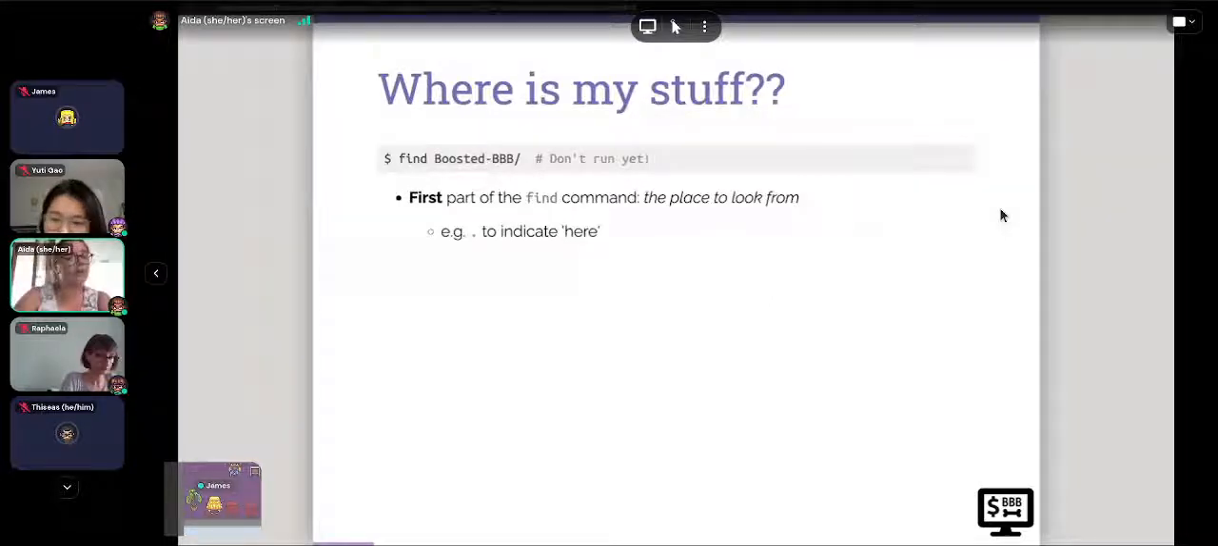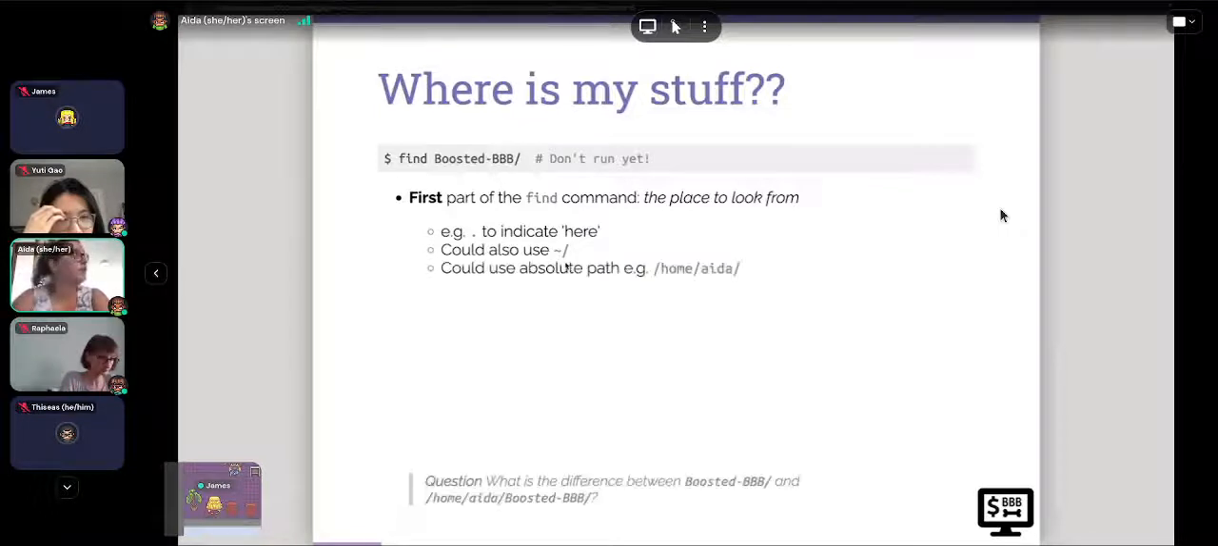The first part that you're going to give to this command will be the directory where you would like to start looking. You can indicate it with a dot if you want to look in the current directory that you are in, or you can give it an absolute path, which will be useful to get the absolute path of the files that you're going to look for. You can also use this if you want to look at your home directory.